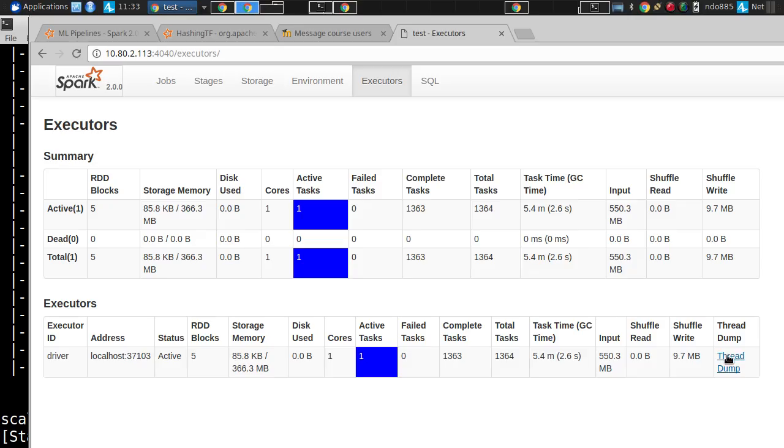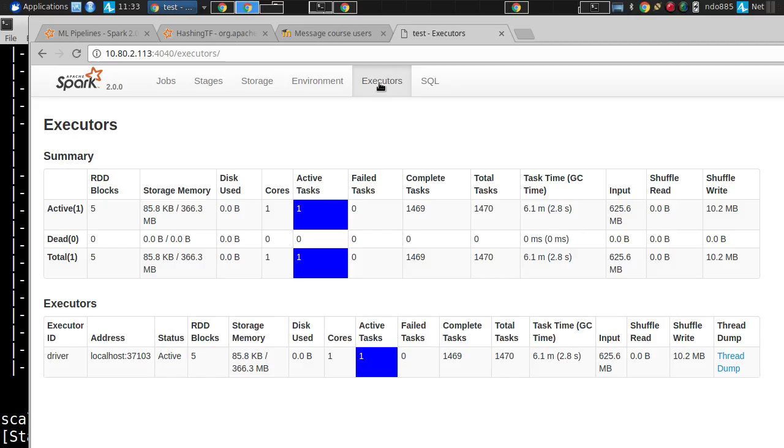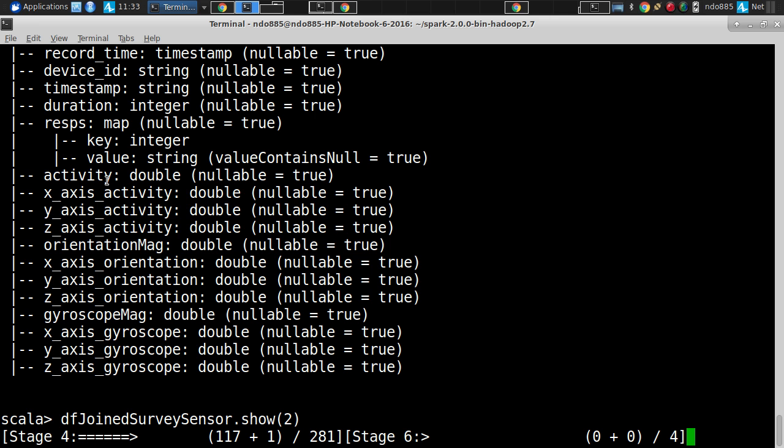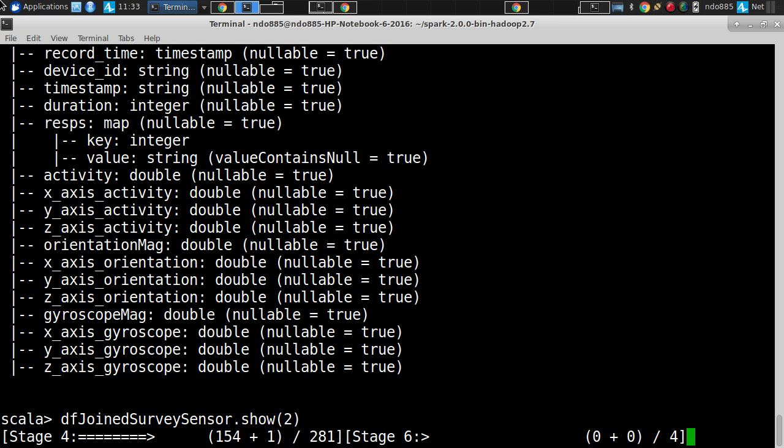Okay, I don't know if I want to see a thread dump. Yeah, okay. How to read this for the core information. It does seem to be using 1 core now, but I'm curious why that is.